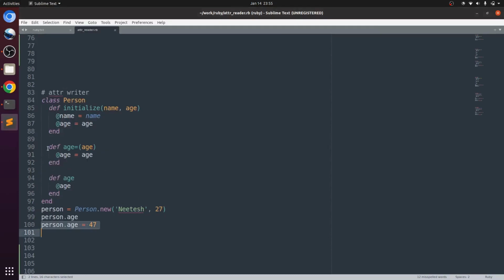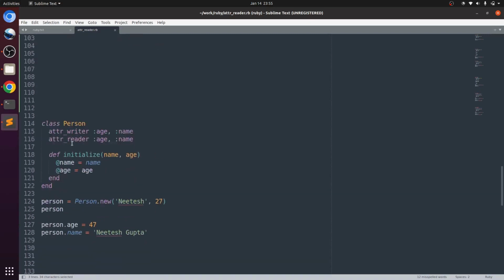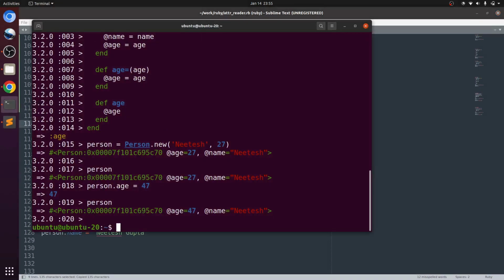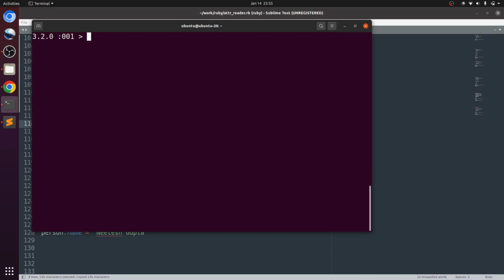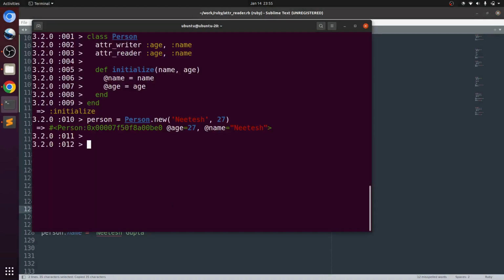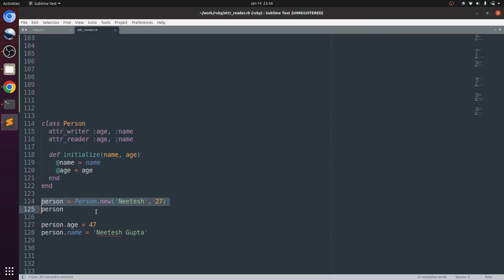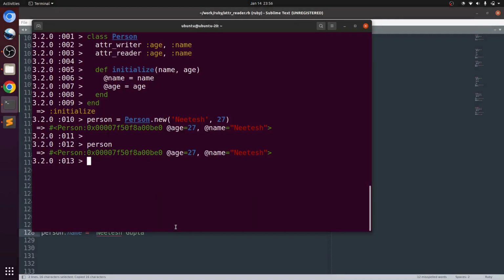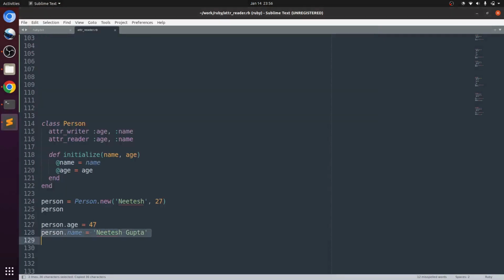But instead of writing this writer method, I can use the attribute writer, which automatically defines this method for us. So instead of this, I can define this attribute writer for age and name. Let me run this. It will do the same thing for us. Now I've created the object. This object has age 27 and Neetesh. Now I can modify the age. I can modify the name as well.